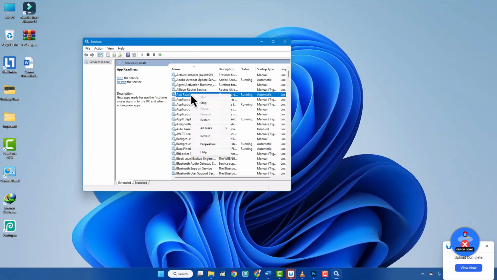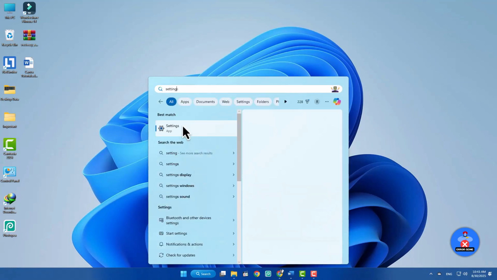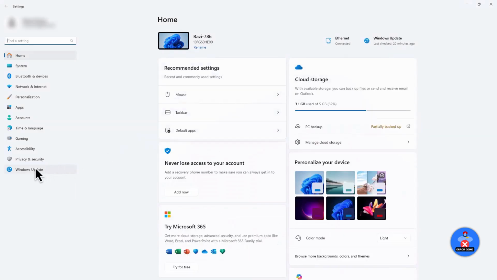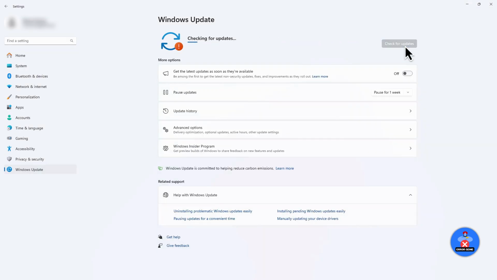Next, right-click on App Readiness and select Restart. After this, try installing the update again. Go to Settings, then Windows Update, and click on the Pause Updates option. Wait for a few seconds, then click on Resume Updates. This refreshes the update process and usually fixes the issue.